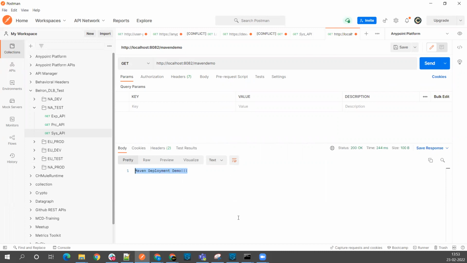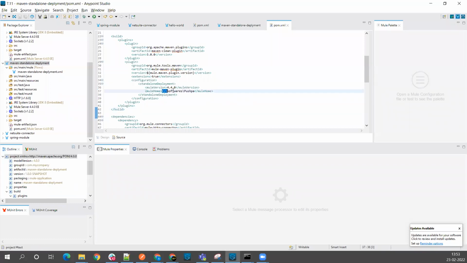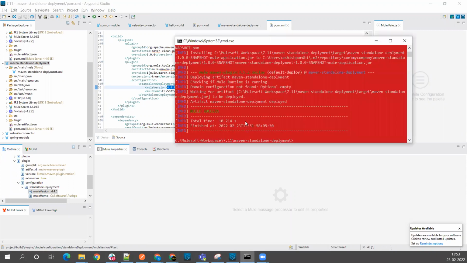Let me recap what we have done. We started our Mule runtime standalone server as a Windows service. Then we configured the pom.xml, giving our Mule home path and version. And then from the command line, we ran a simple command to deploy our application to our standalone server. That's it from this session.